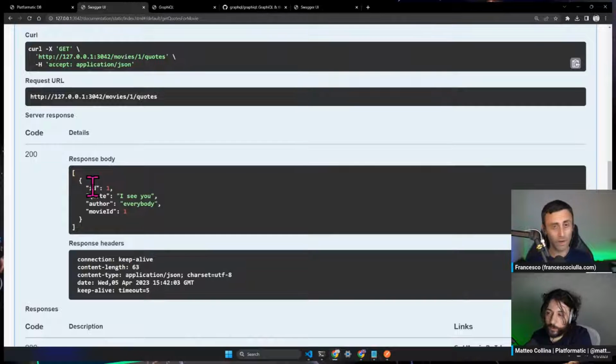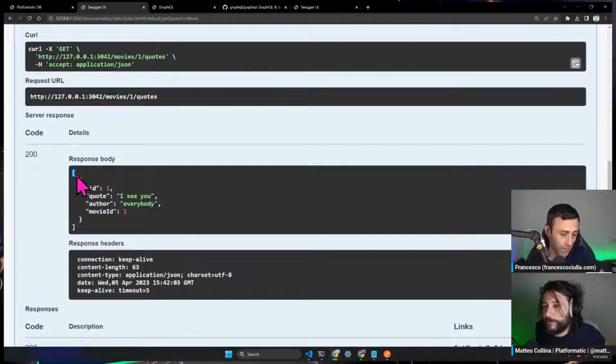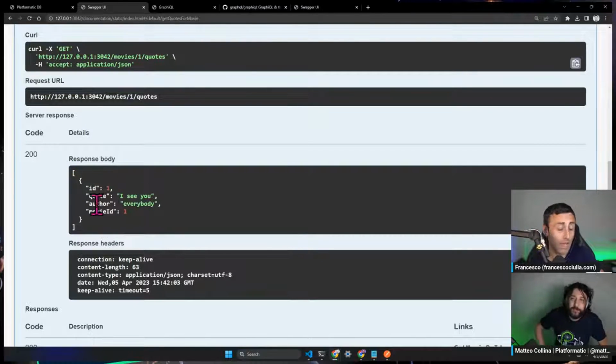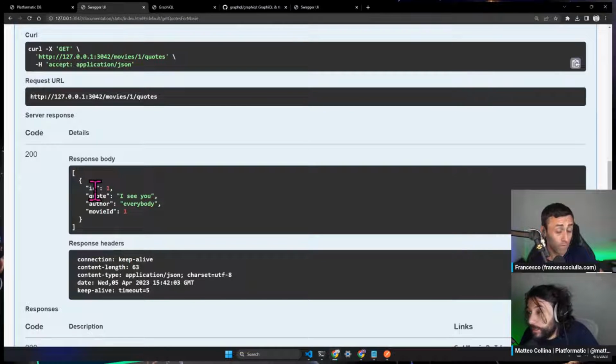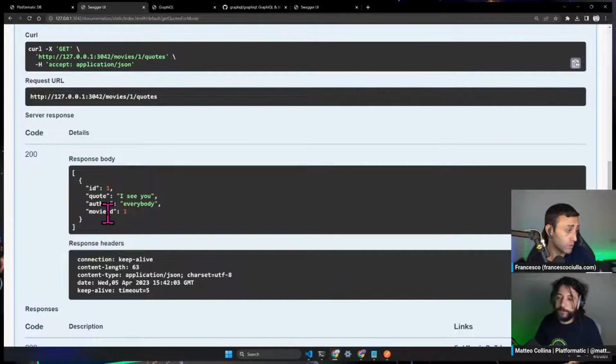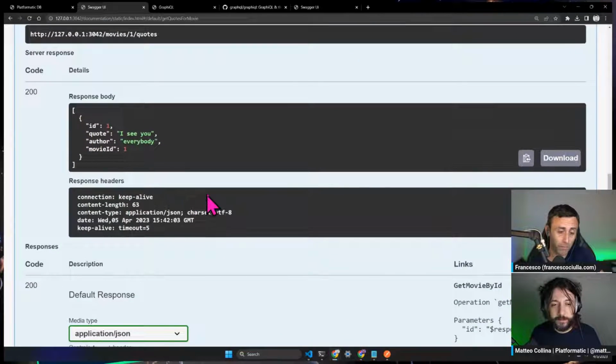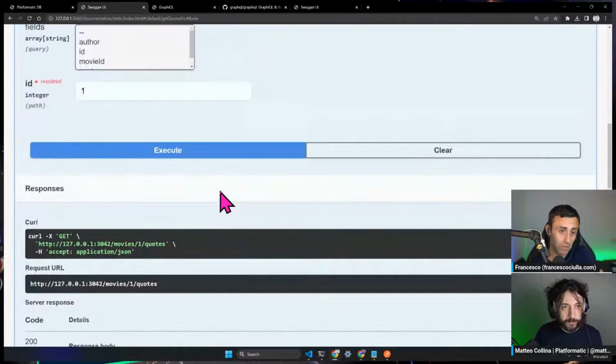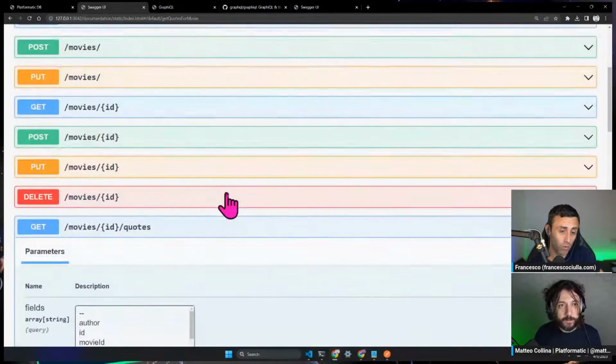Again, we are a bit lazy, but you can try putting 3, 4, 10. Here our goal is to be as lazy as possible to show you as many things as possible. We created just one, but this is an array, so you can create multiple. For example, we don't have the quotes for the Postman movie, which is okay. Nice, this is cool.